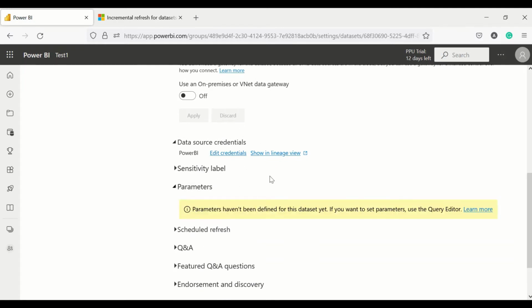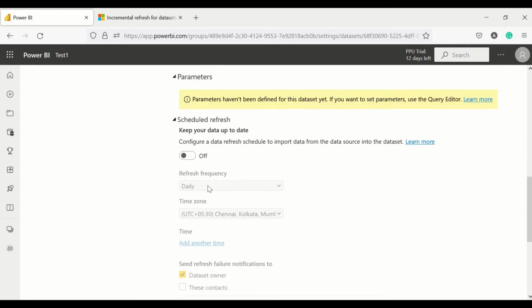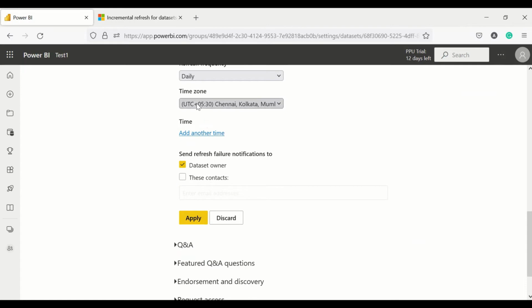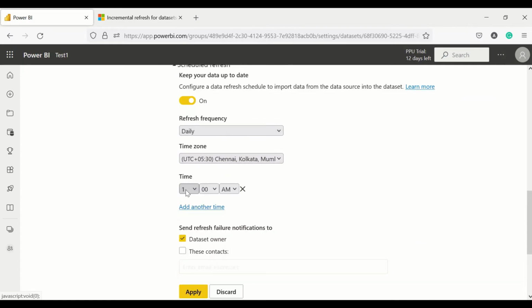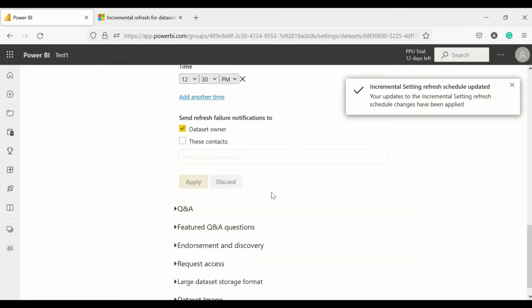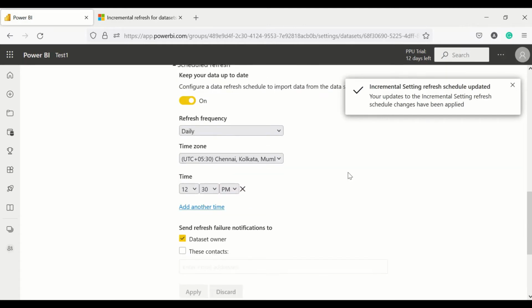If you go to the parameters, and you have set up your parameters correctly, you are not going to see range start and range end. Anything other than those two, you should be able to see here. And then you say schedule refresh, and I'm going to say on, in my own time zone, add another time, and I'll say, let's say 12:30 p.m. my time, and I'll say apply. Okay, so now it has been set up.